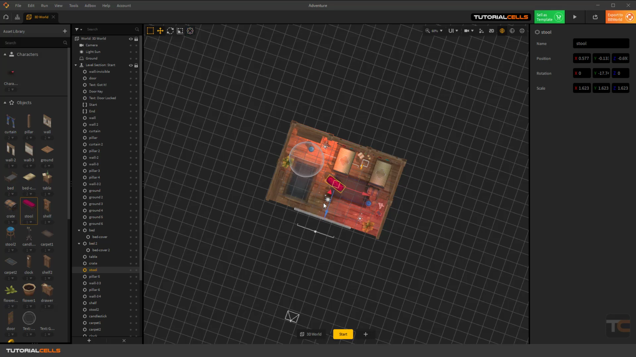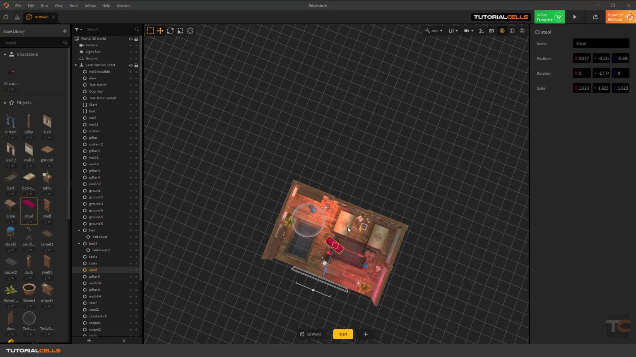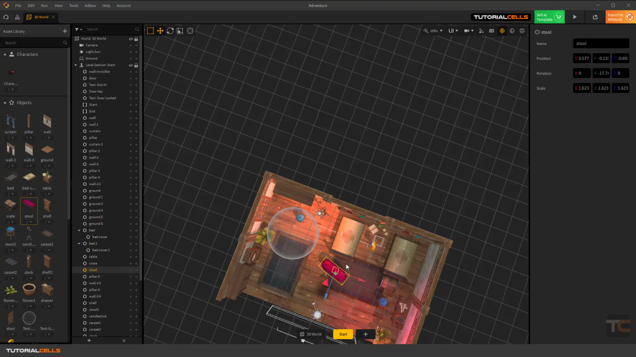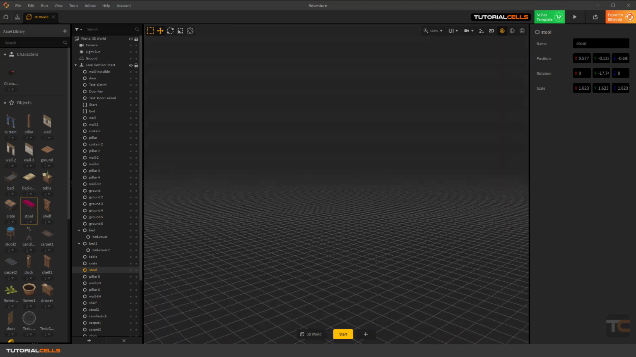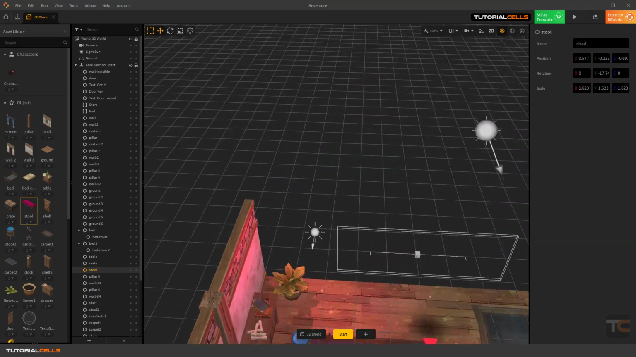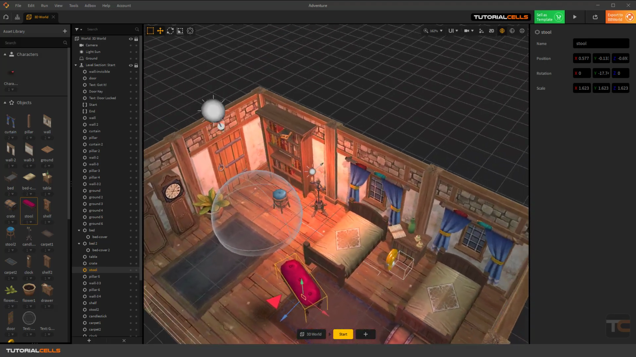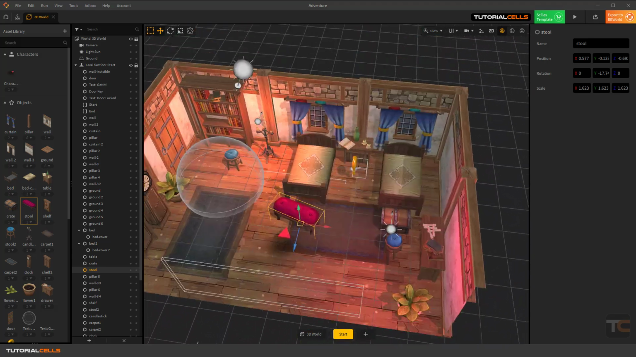Let me explain it more. Okay, 5 to perspective. And here you can come back to your scene by holding right click and WSD.